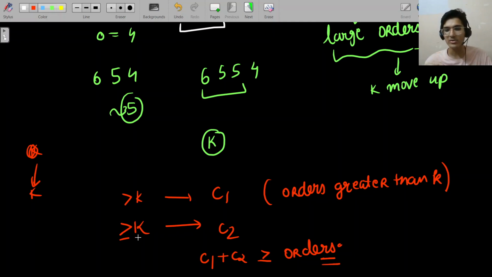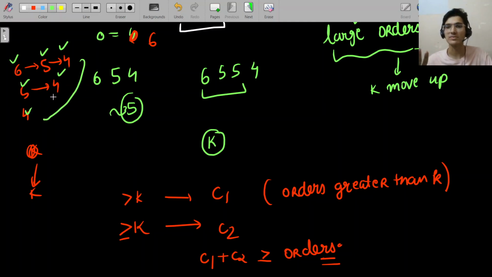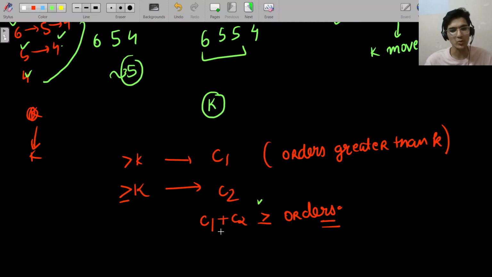Why have I done this greater than or equal to K? Again, understand in this example itself. Let's say my order is 6, right? So what I do? 6 reduced to 5, then 5 reduced to 4, and then we have 4 also. So how many orders did we complete? 6, 5, 4, 4, 4, 4. So technically we picked three fours. We initially only have one four, but these two fours we got while we are transforming, right? So that's why C1 plus C2 is the orders. Then we can complete it. We only need some of the C2, but C1 will be definite. C2, okay, fine.